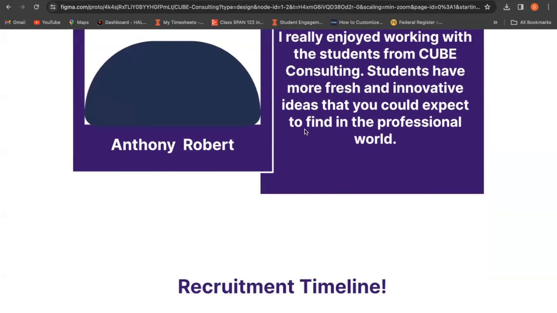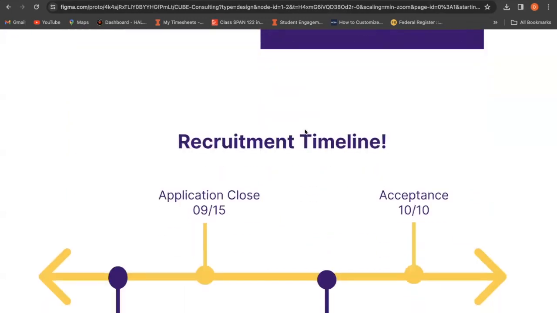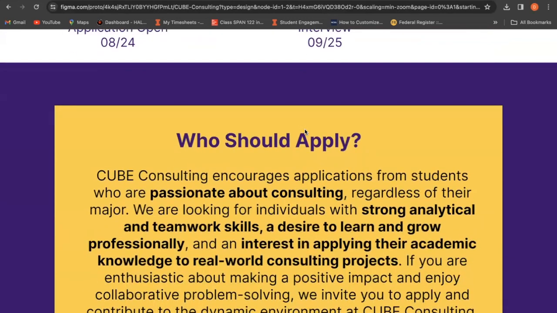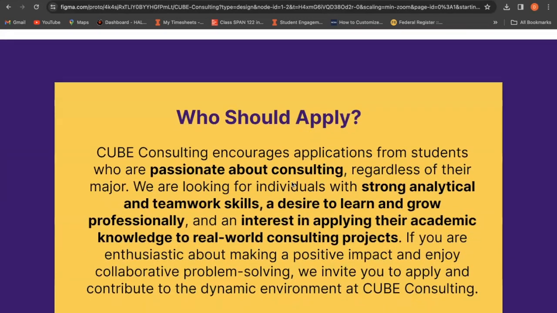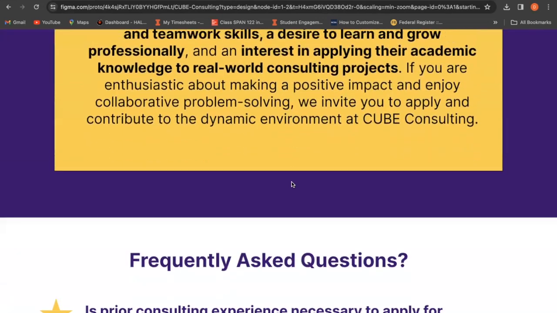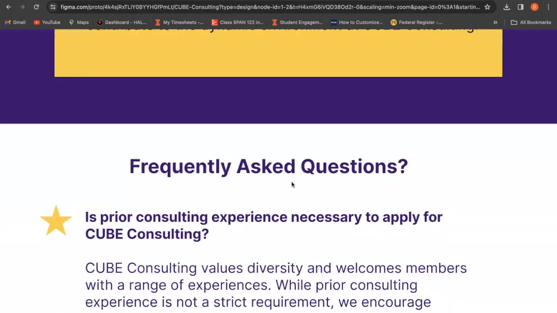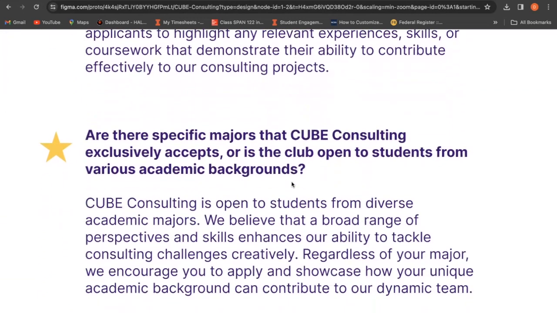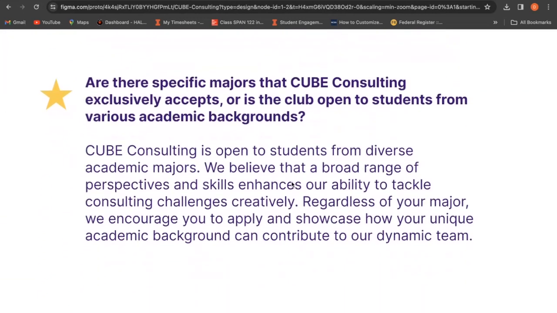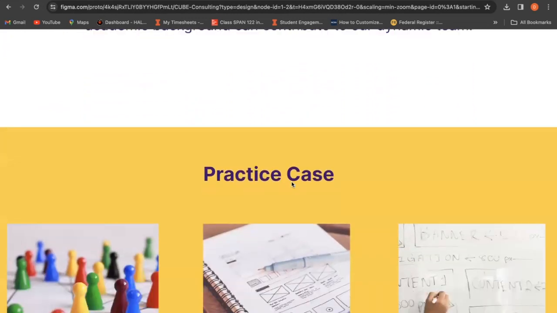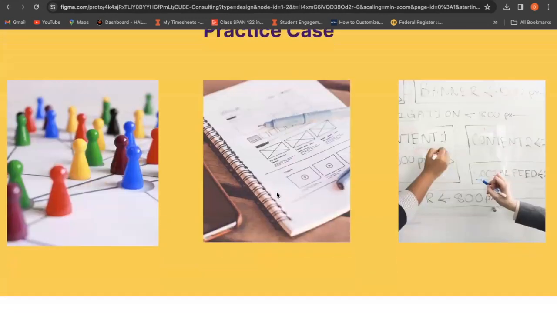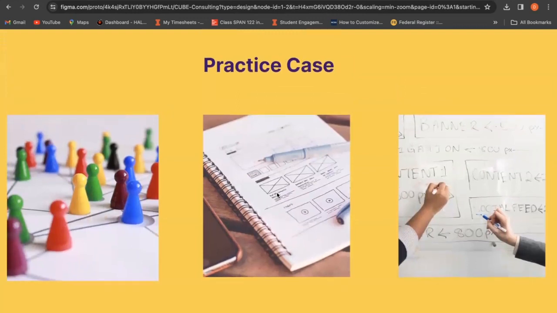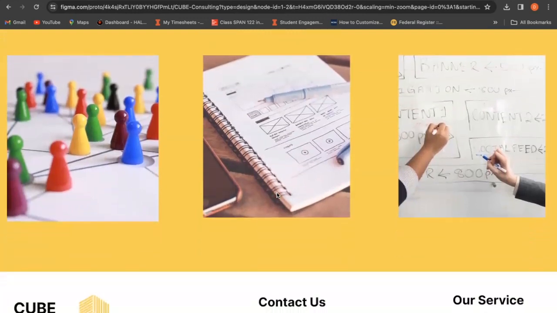If we keep scrolling down after the members, we can see the recruitment timeline, and then a section on who should apply, where we also highlight the key factors we will be using. If you scroll down, these are more frequently asked questions. In the first page, they highlighted students as their target audience. And this is a practice case, for example, something you would get after participating in Q Consulting as a student.